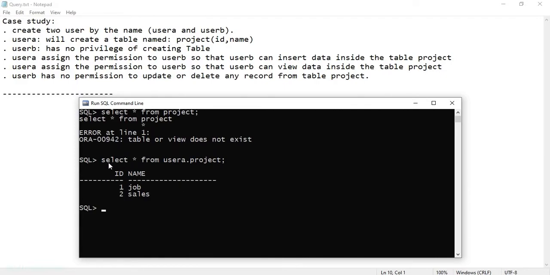Please take care about the query. Select star from the name of the user, and I said that user A has got a table called project. So user A has assigned the permission to user B so that user B can view the data that belongs to the table project. That means user A has done something, because of which user B can see the table project, which actually does not belong to user B itself. I know it might sound very confusing, but this is the interesting part of the story.